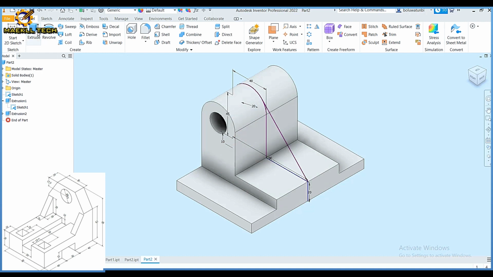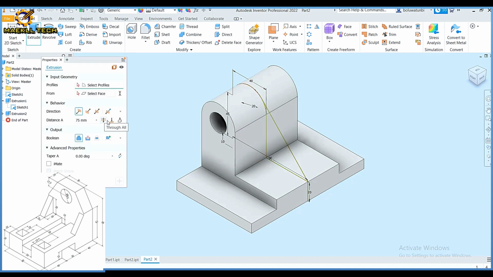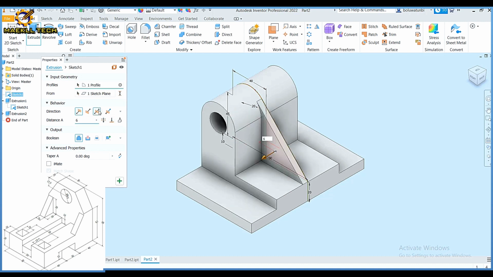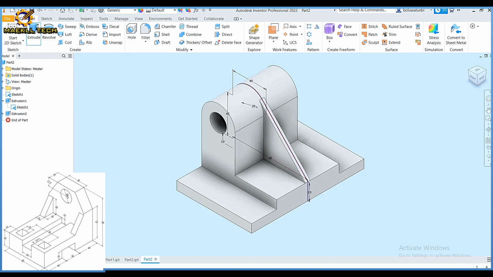Picking my extrude command also, I'm going to pick this at a distance of 6. Then I'm going to make it symmetric also at a distance of 6, symmetric also. Okay, that.